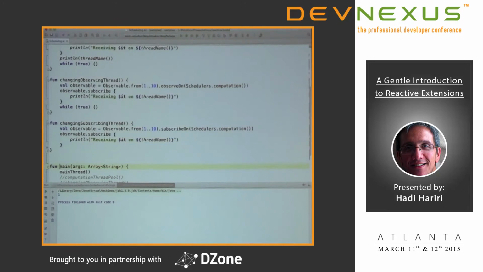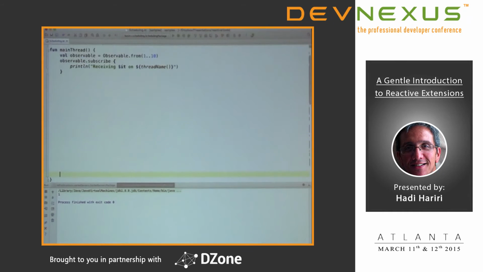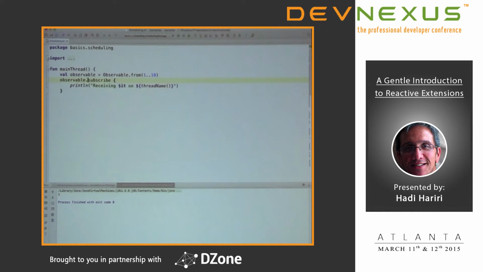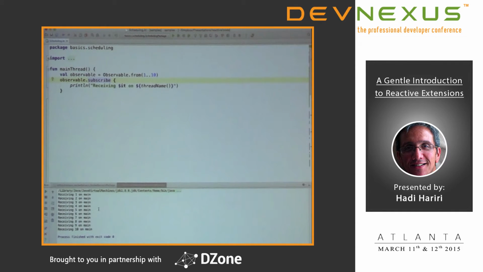If I run this, it's going to execute the first version of this. So this is observable, don't look at that. This is observable from 1 to 20, observable subscribe, receiving it on thread name. Now look at this, on main. Thread name is just a little function that gives me the actual thread name, okay? That's what we've been seeing so far.